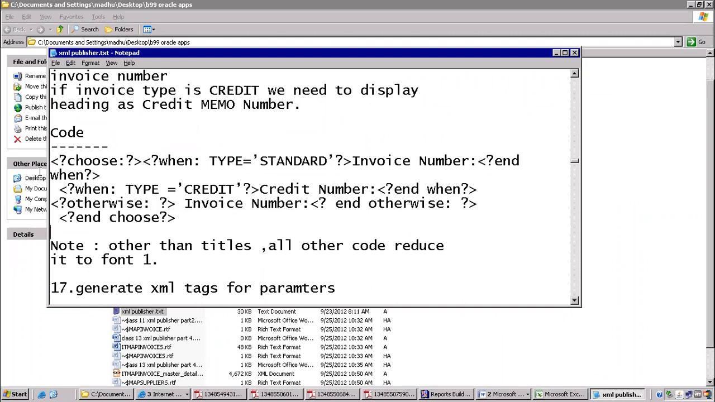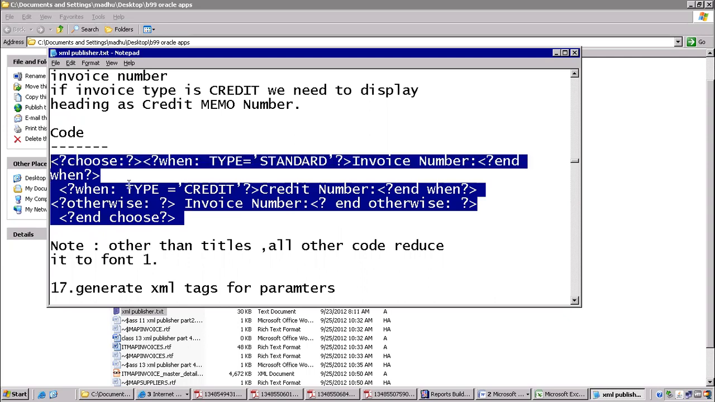This is a small piece of code we have to use. These are all XML language code. Whatever I'm showing you, this is XML language. The syntax and all, I'll share it with you.